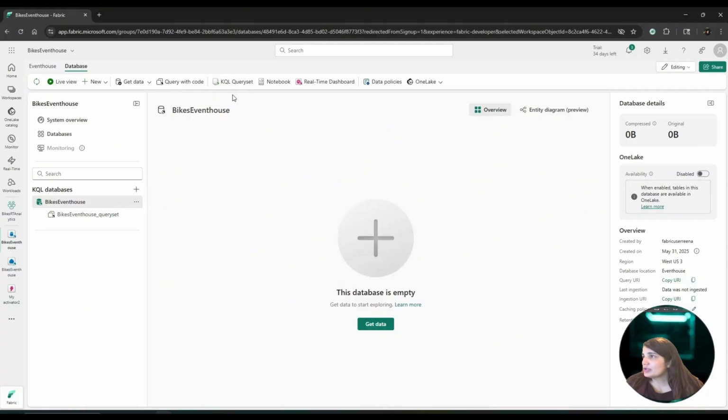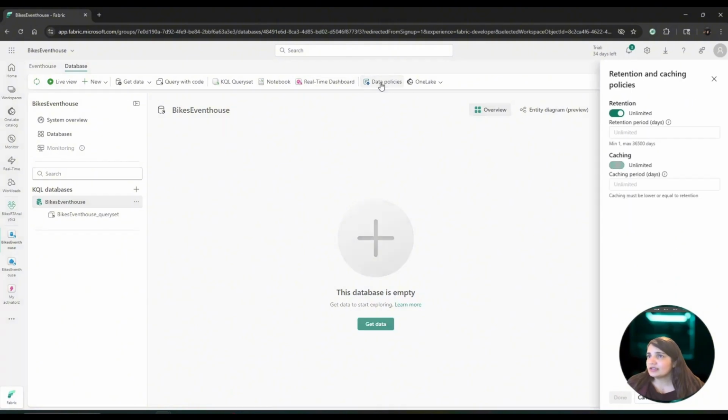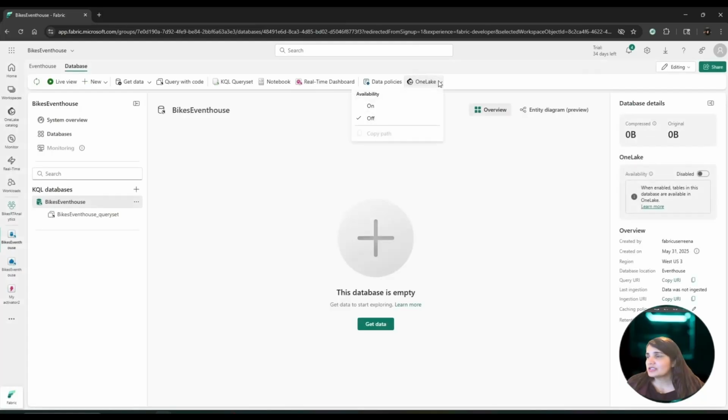You can start querying this data using a KQL queryset. You can also run a notebook. You can have any visual and pin that visual to the real-time dashboard. This is regarding data policies, such as retention or caching. You can change the settings here. We mentioned earlier that the real-time data is not available by default in OneLake, but you can configure that by coming here and turning this option on, and then your data will be available in OneLake. For right now, it is off by default.